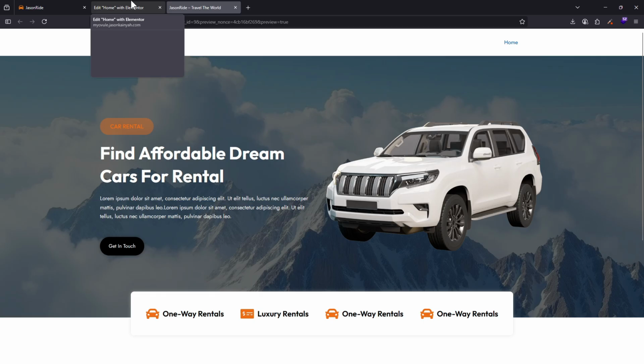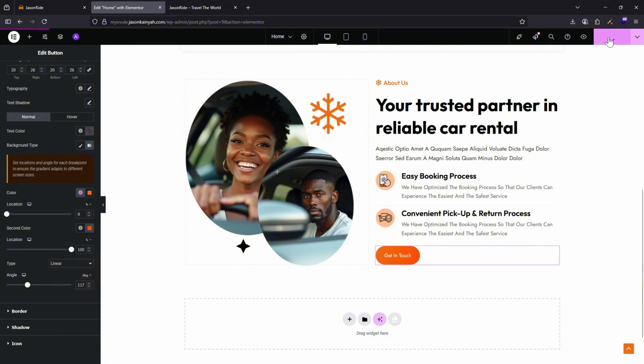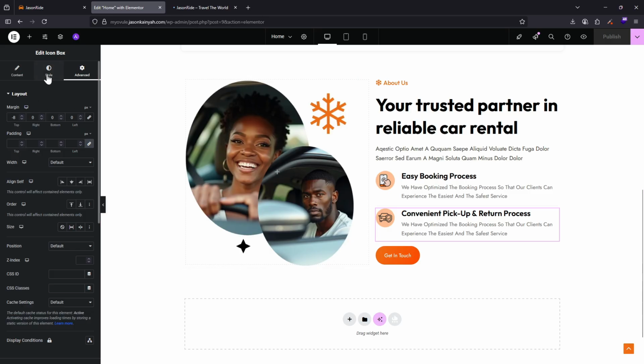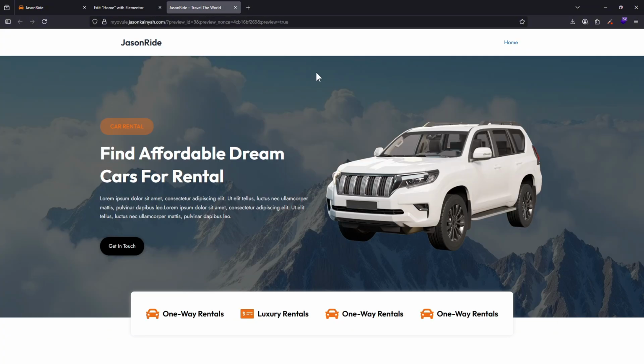I'll come back. I think I can close this, right? And I'll just paste in the same color here. Now we have the gradient effect. So I can click on publish, okay? And let me select this container. And I think the top margin, we will decrease it a bit more. And I'll publish it, right?